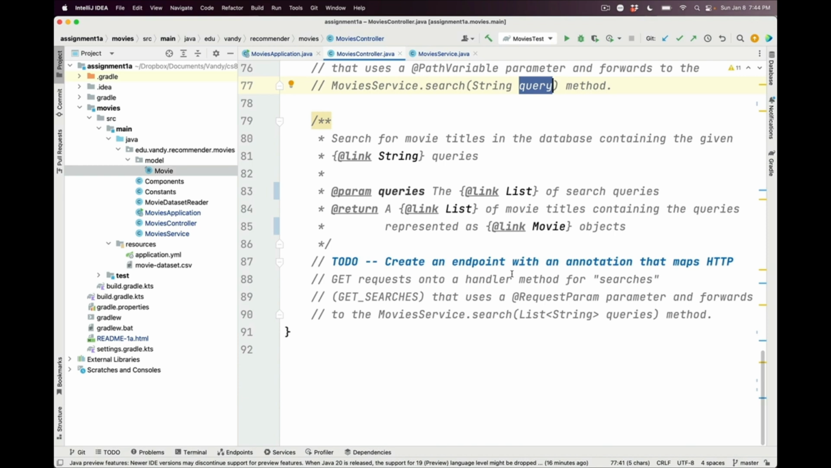And this will use the requirement of a request parameter so we can pass it a list, and it'll forward to the movie services search method that takes a list of query strings. So you have to fill in those methods together with their annotations. And that takes a little bit of thinking, but of course we'll walk through examples to make it more clear.